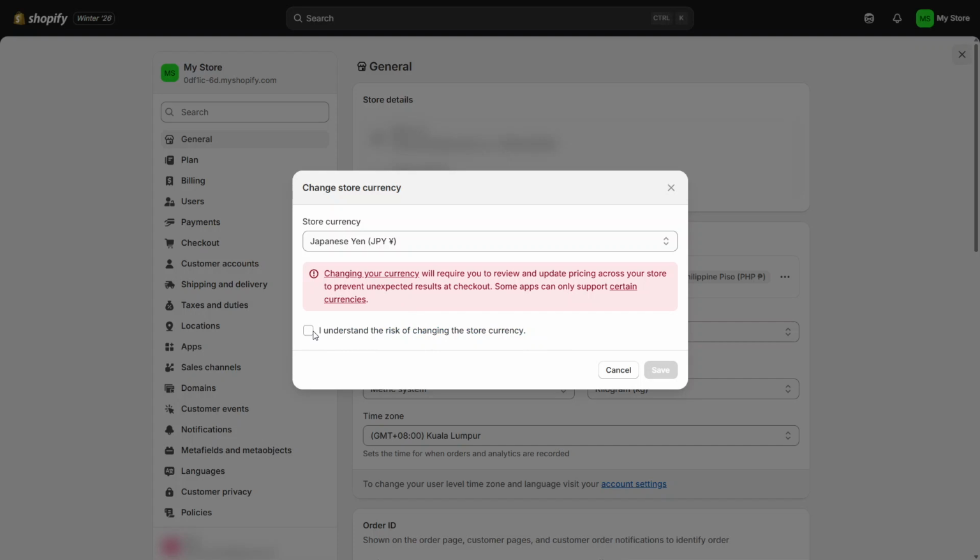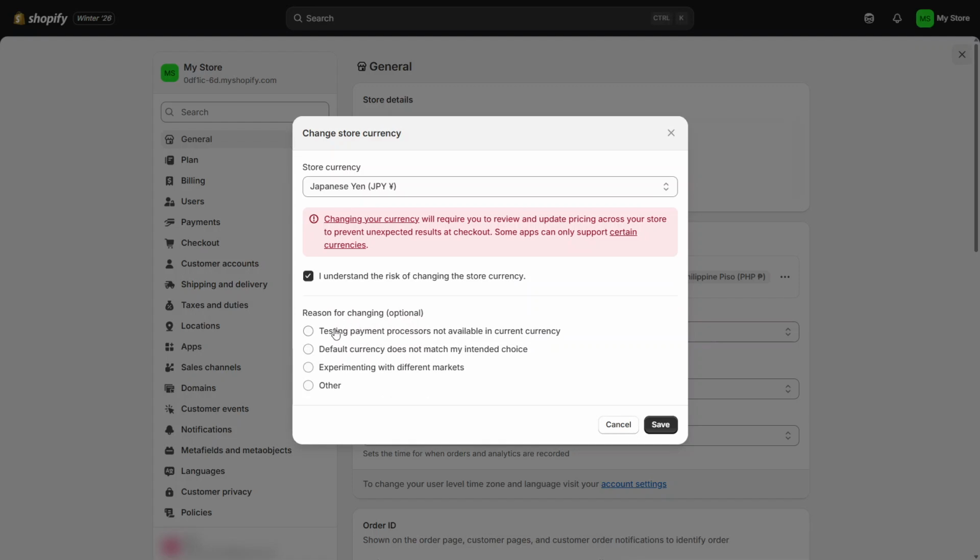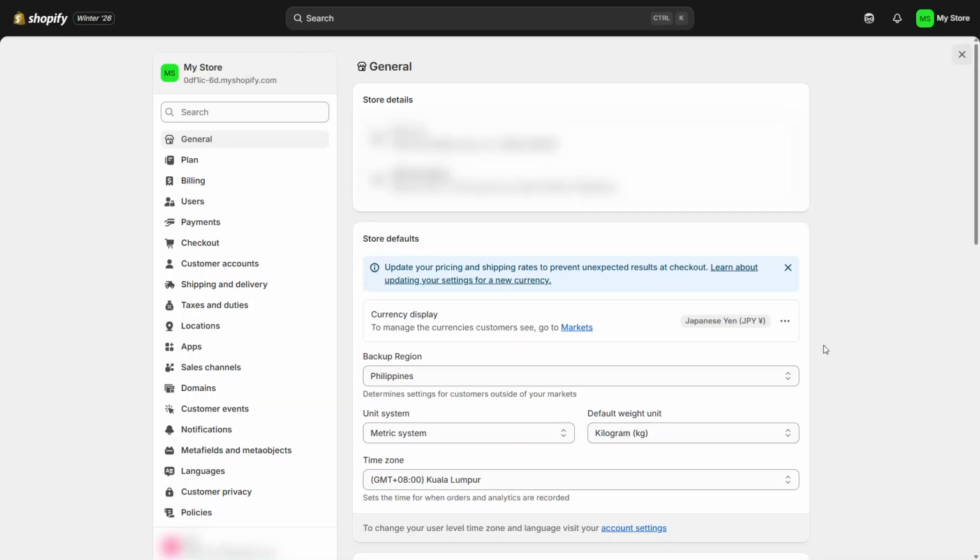Below that, you'll see an option to select a reason for changing your currency. This part is optional, so you can either choose the reason that best fits your situation or simply leave it as is. When everything looks correct and you're sure about your new currency, go to the bottom right corner of the pop-up and click Save. Shopify will apply your new store currency, and you can then review your product prices and any apps to make sure everything still looks right. And that's all you need to do to change your store currency in Shopify.